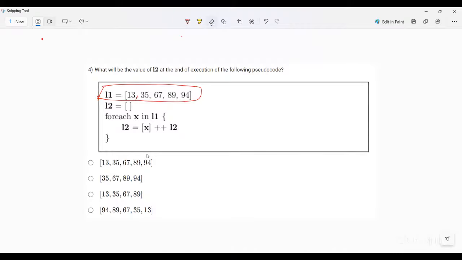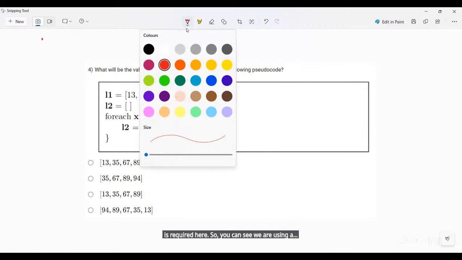Now, what we said, each and every item is called an element. When we talk about the element of a list, each and every piece of data in this particular list is an element here, right? Now, how can we access the elements here? That is what is required. So you can see we are using a for loop here.